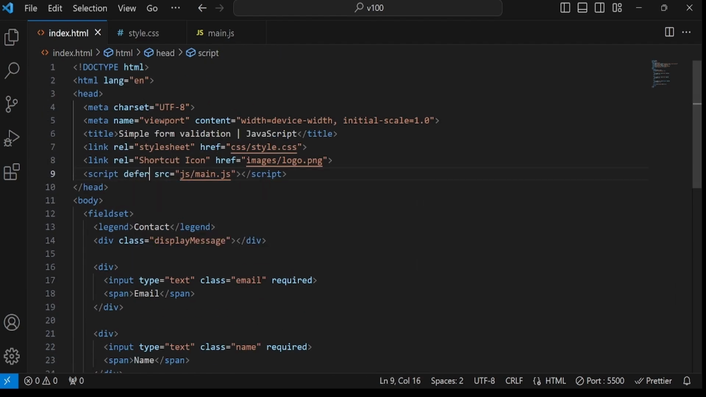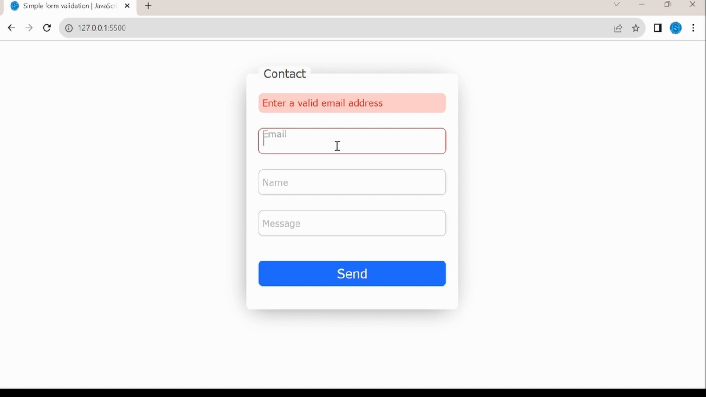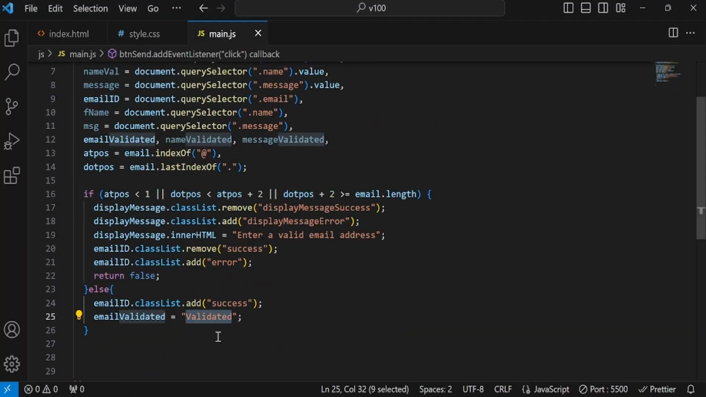Of course, you have to put the file to link to it. So as you can see, if I don't type anything there and I click on that, it asks me to enter a valid email. Okay, so that is for the email.